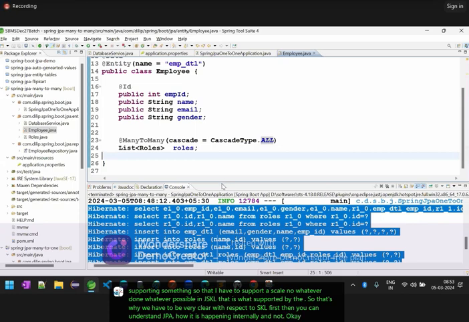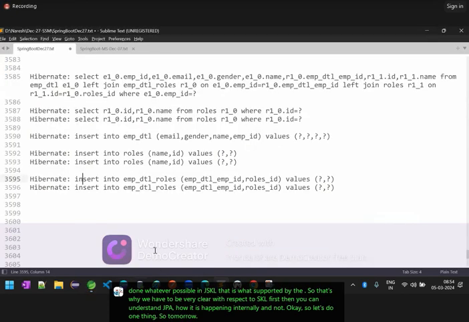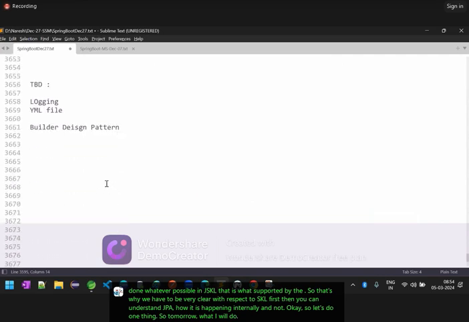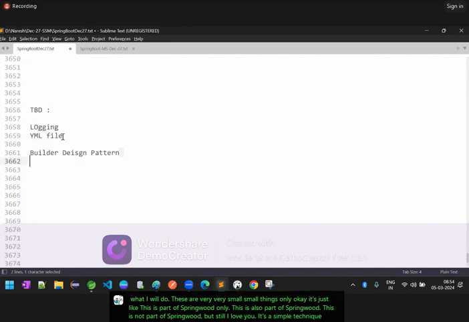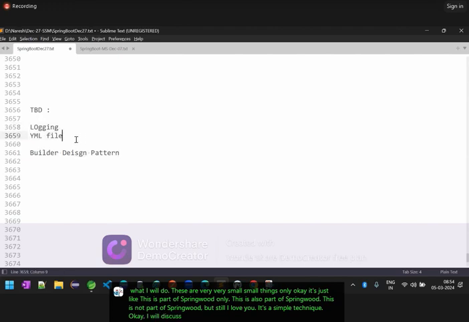Okay, so let's do one thing. Tomorrow, these are very, very small things only. This is part of Spring Boot only. This is also part of Spring Boot. This is not part of Spring Boot, but still I'll help you. It's a simple technique. Somehow, somewhere I will involve it.